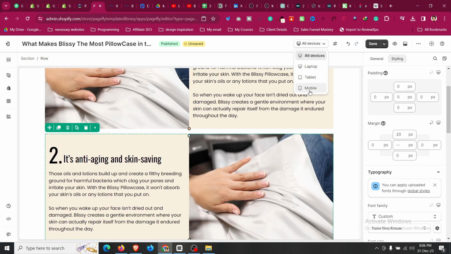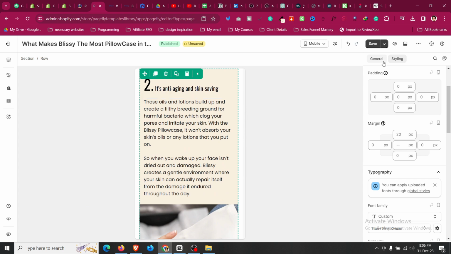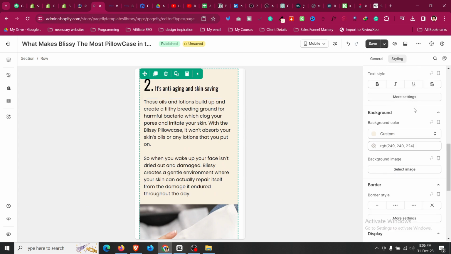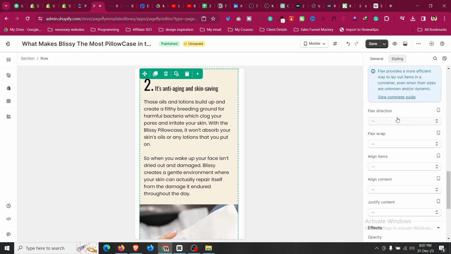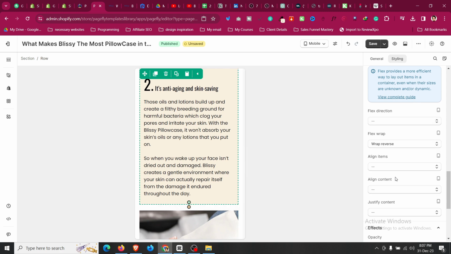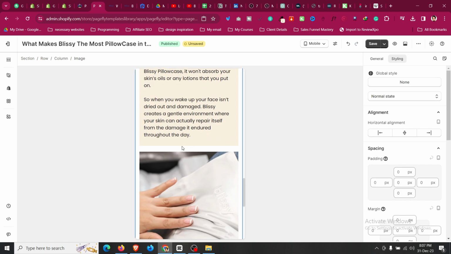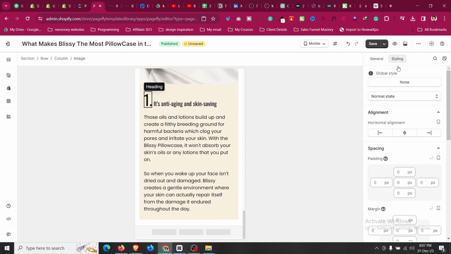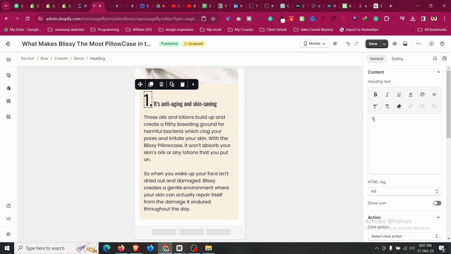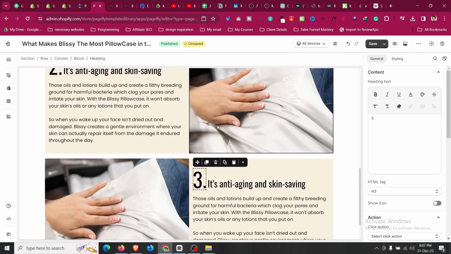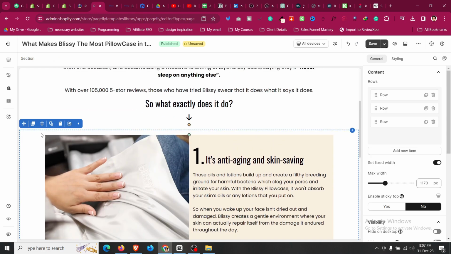Let's click on the mobile view and you will find the text is in the top. That should not be the case. You go to styling, go to display flex, and flex wrap would be wrap reverse. So the image showed first and the text showed next. Okay, that is the format we will follow for the whole page. The same format will be followed.